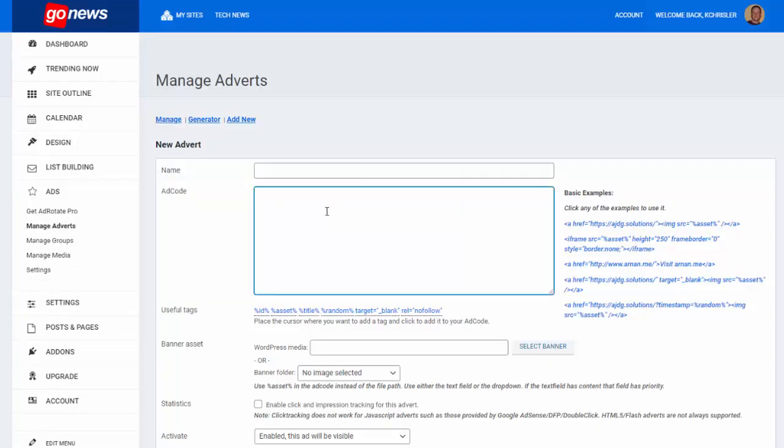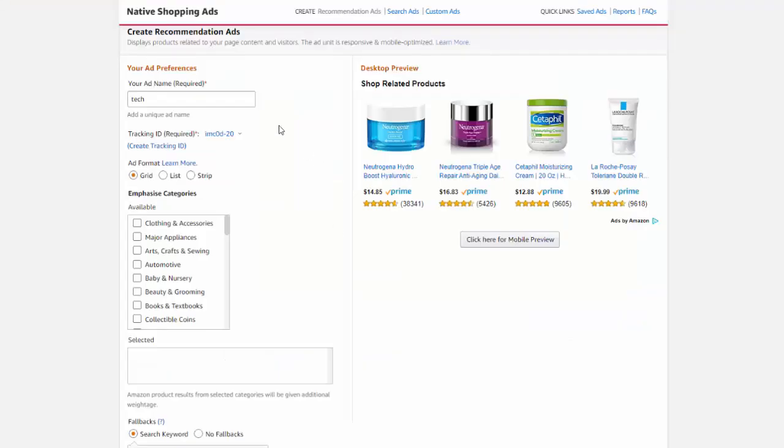And for example, in here you could use AdSense. You could use Amazon, really any affiliate program you want. On a general news site, something like AdSense would probably work pretty well. Amazon would as well. I can do some Amazon native ads for tech products. So for example, if I just jump in my Amazon affiliate account, I can go to the native shopping ads. I'm going to do the recommendation ads.